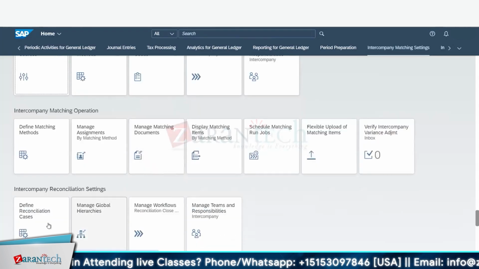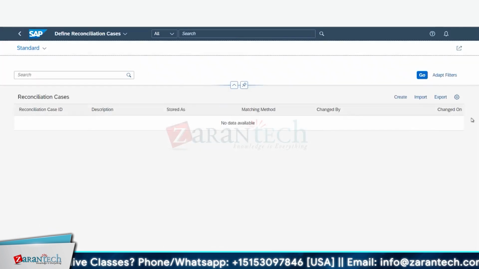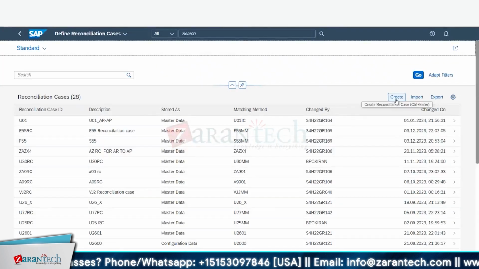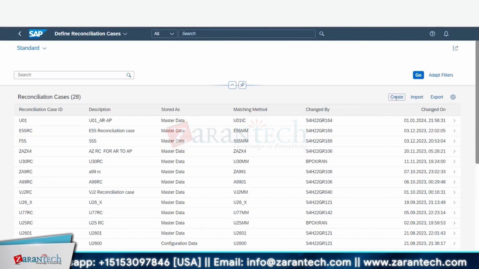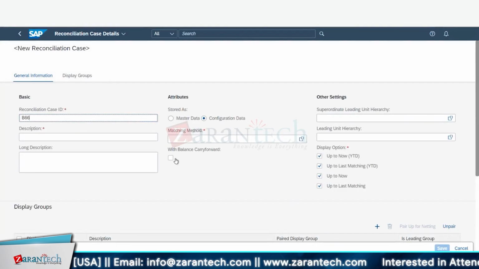Now we will go on to create a reconciliation case. There are two steps of configuration here. One is the matching method we did, and the other is the reconciliation case. Whatever matching method we did, we are going to assign here and create a reconciliation case. Through the reconciliation case, we are going to view how reconciliation is happening.